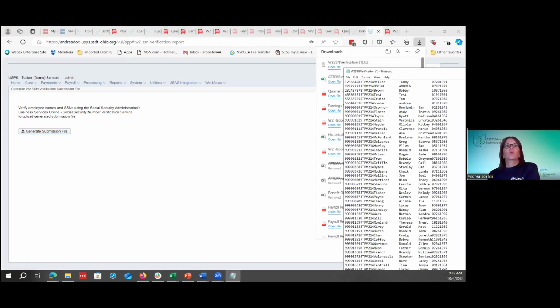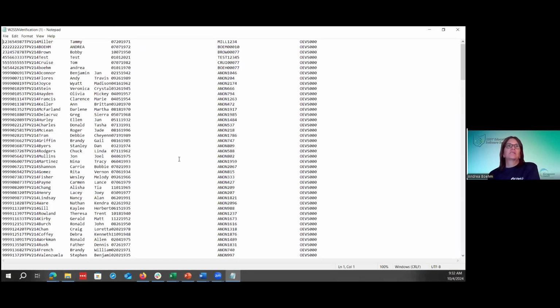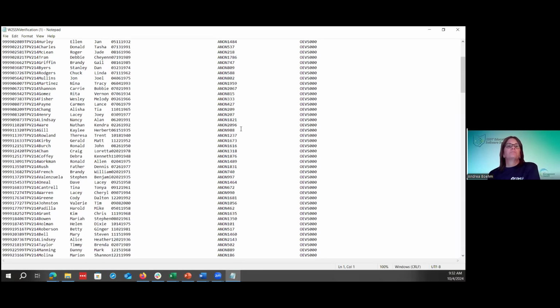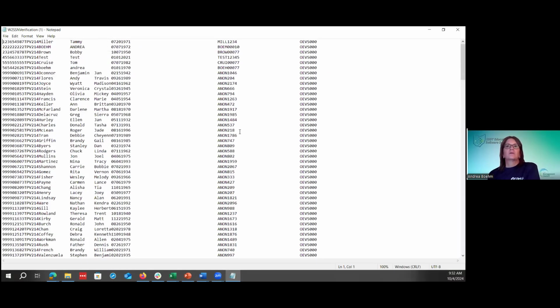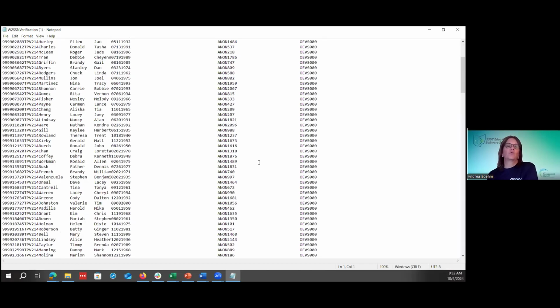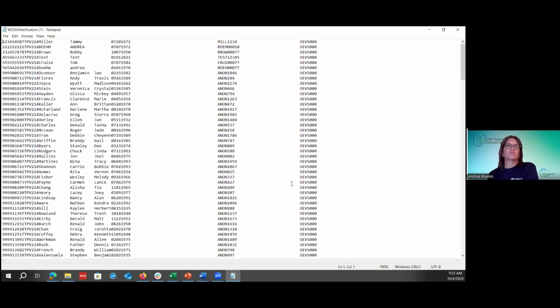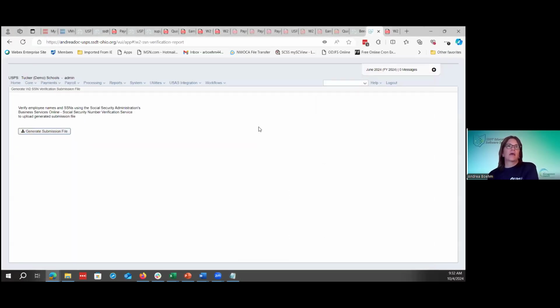So this is kind of what it will look like. Again, this is my test data, but this is kind of what your file will look like with your social security numbers and such. Then what you'll do is take that file and send it to your SSA to verify and make sure all the social security numbers are valid before you start your W-2s or even when you're doing W-2 corrections.